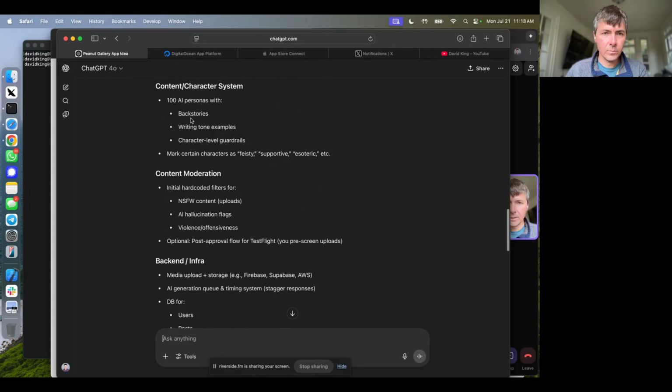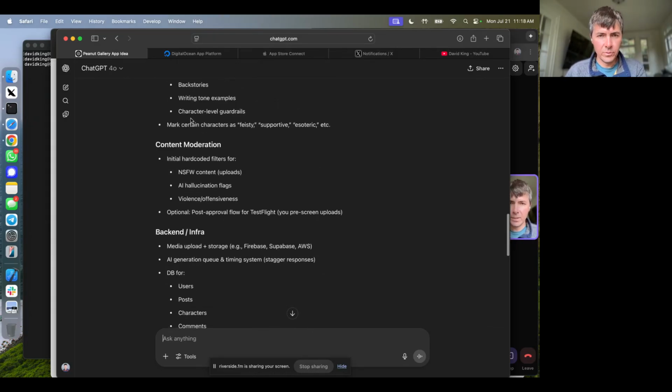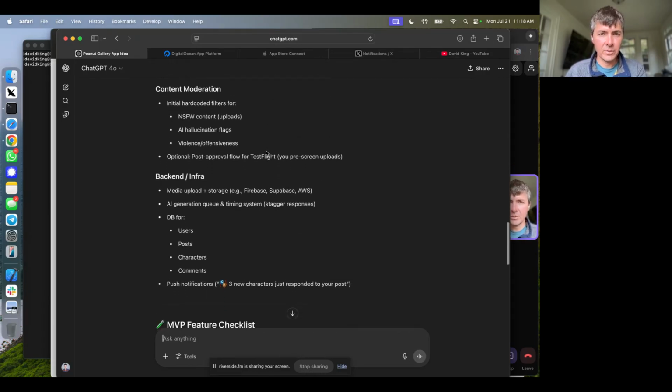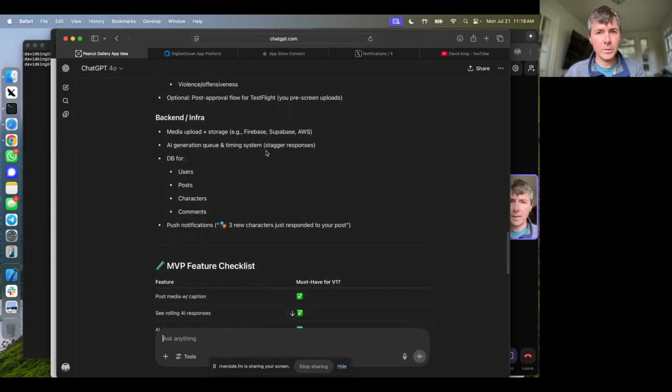Content and character system, 100 AI personas with backstories, writing tone examples, character level guardrails, mark certain characters as feisty, supportive, esoteric, etc. Content moderation, initial hardcore filters for NSFW content uploads, AI hallucination flags, violence and offensive, optional post approval flow for TestFlight, pre-screen upload.